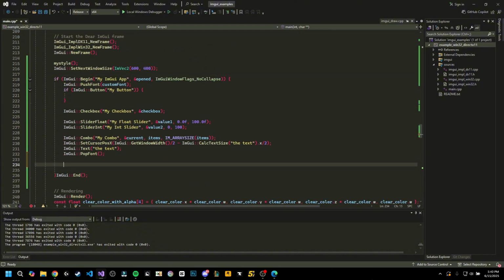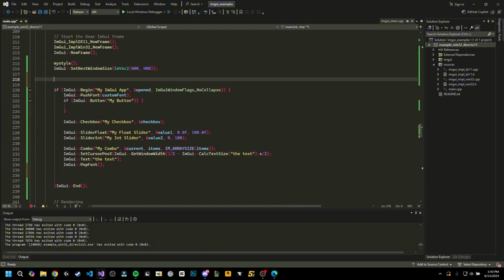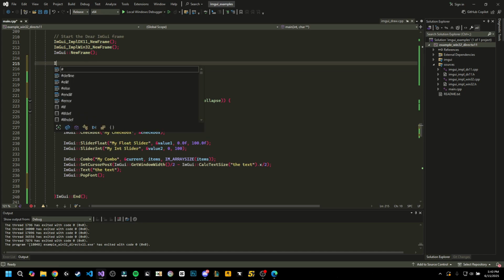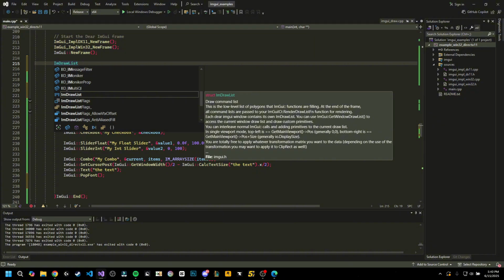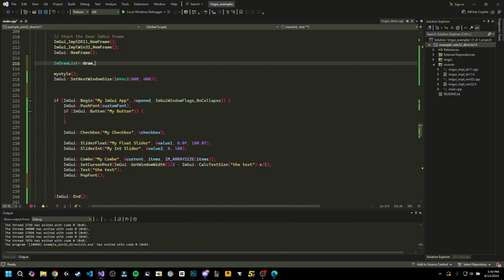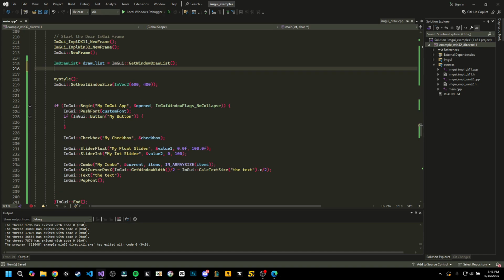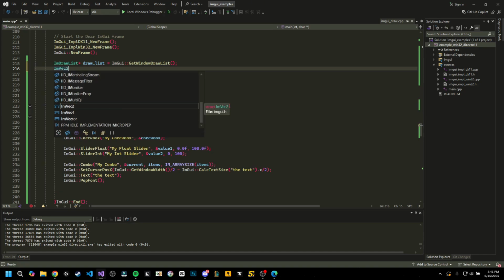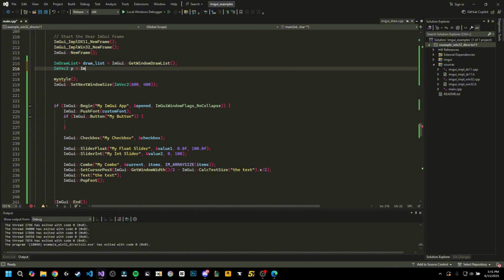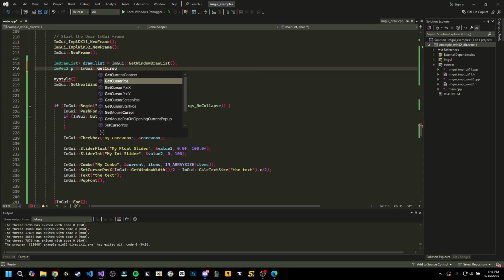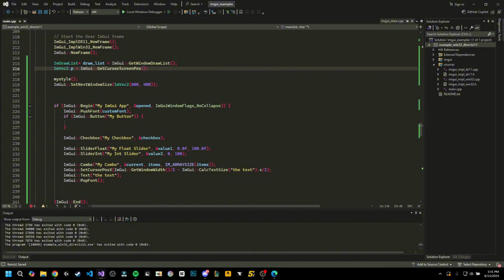So you can go ahead either in your window or outside, whatever you wish, and do draw list. This is for custom objects with custom parameters. So do something like draw list equals ImGui get window draw list. And by doing this, let's also initialize an ImVec2 for the position of that window. It's going to be ImGui get cursor screen pos. Should be get cursor screen position. And now we have where to start drawing at the start of the window.